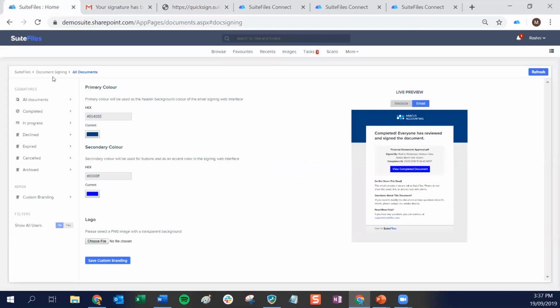Now back at the SuiteFiles end, for you, what can you see? So let's just jump into the document signing management screen again.